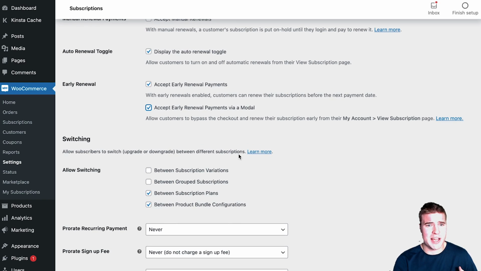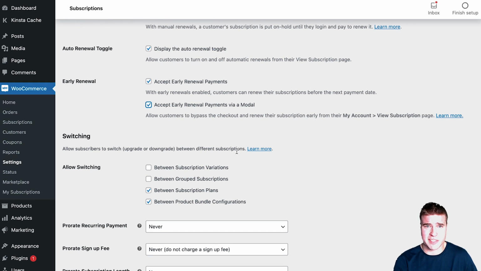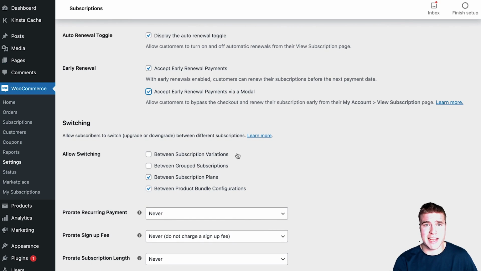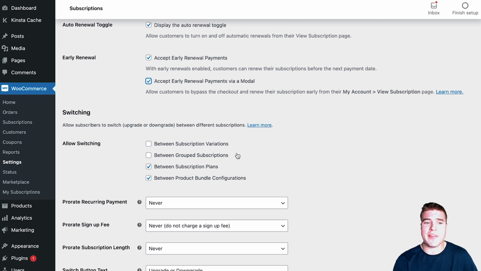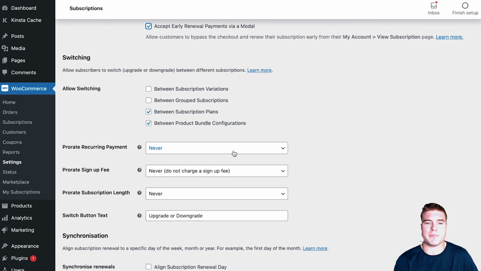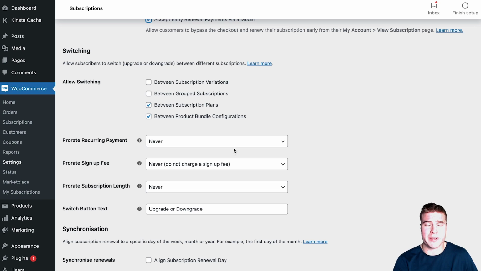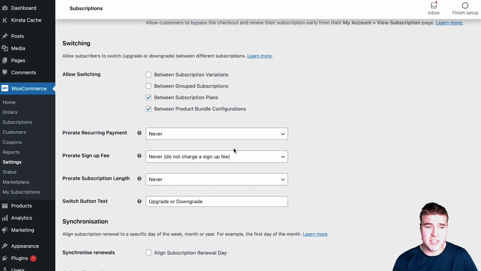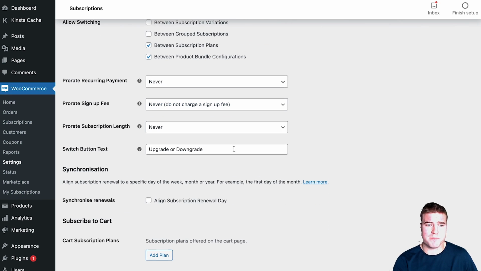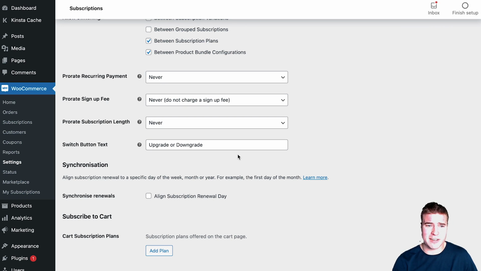their account page. If this doesn't make sense, these are just the recommended settings I use 95 to 99% of the time. And then I also want to allow switching between subscription plans and between product bundle configurations. And for this prorate sign up, we don't need to worry about any of the settings here, but then also the switch button text, I want to just update this to edit box, okay?